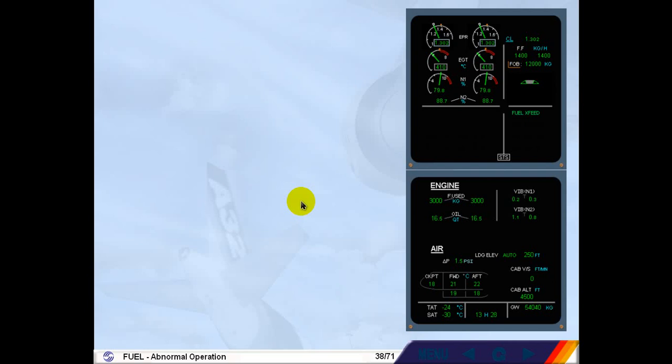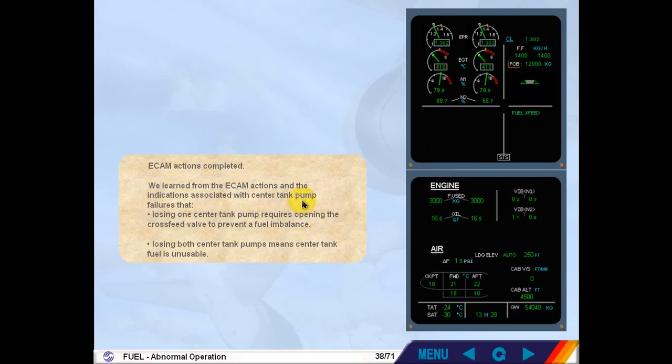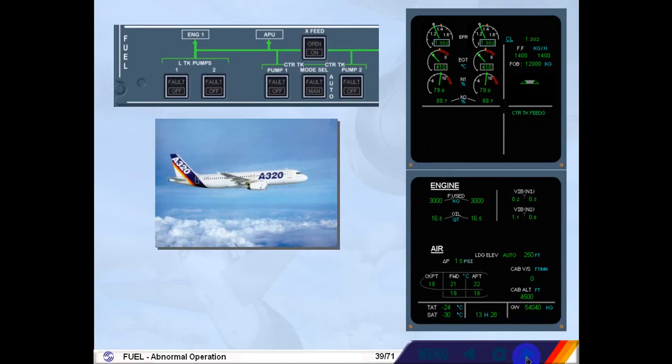ECAM actions completed. We learned from the ECAM actions and the indications associated with center tank pump failures that losing one center tank pump requires opening the crossfeed valve to prevent a fuel imbalance. Losing both center tank pumps means center tank fuel is unusable. You are still in cruise. All systems are restored and operating normally.